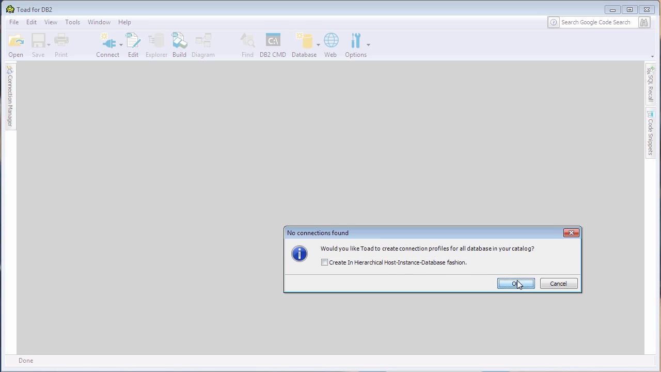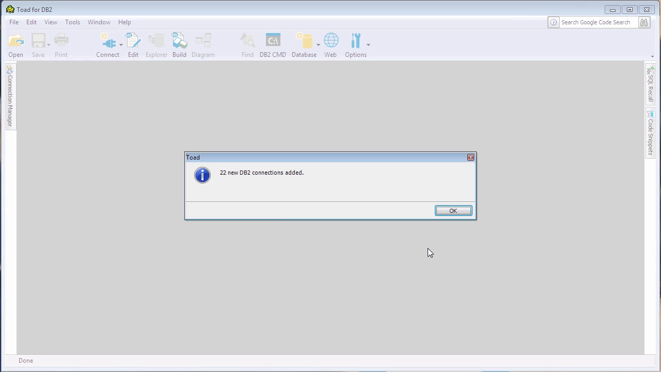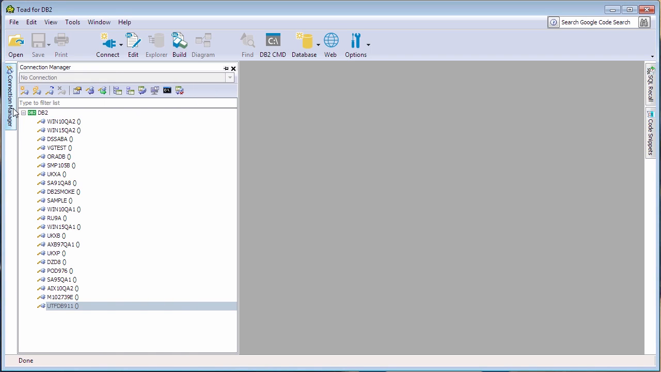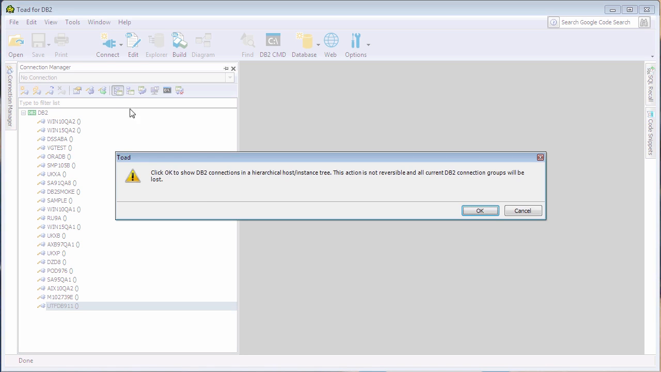So we click OK, and we can see that in my case, Toad has created 22 new DB2 connections. And when we open the Connection Manager, we can see all of those connections defined. To change the list to the hierarchical format that I mentioned before, we can click on this icon.